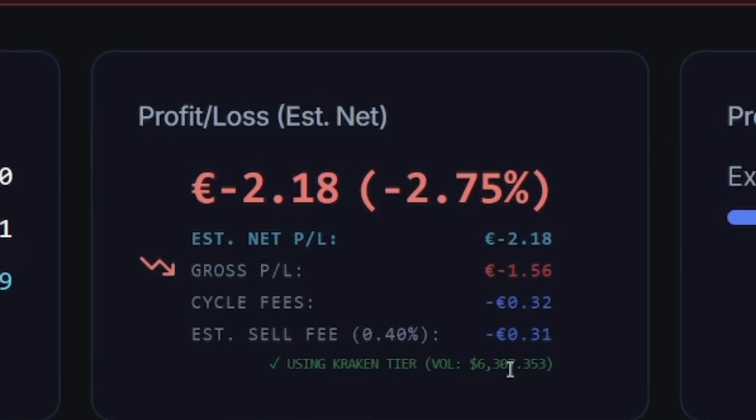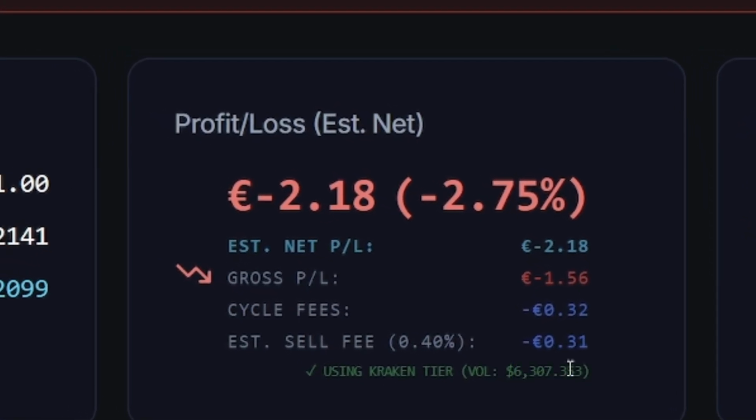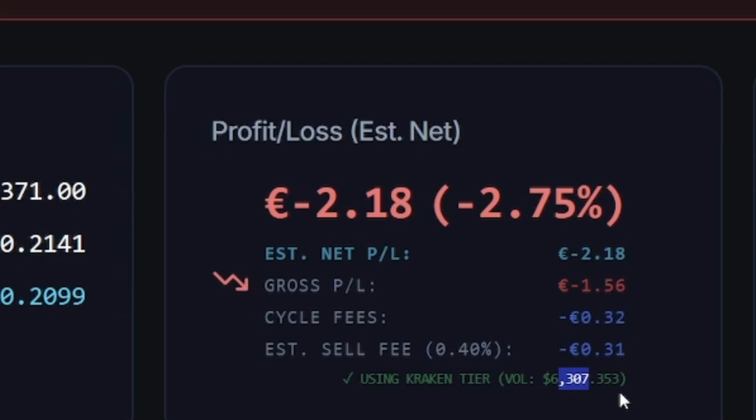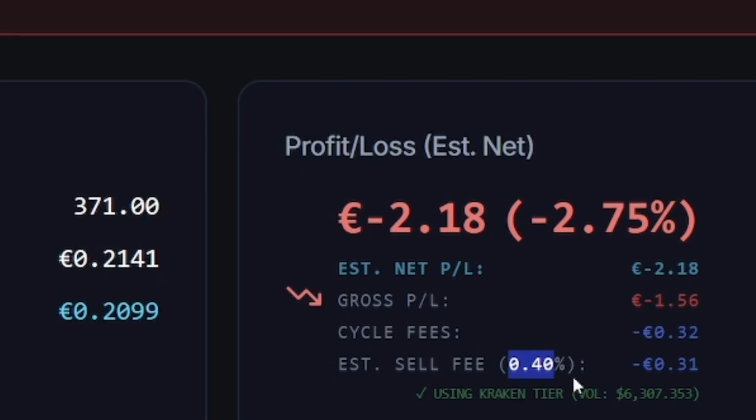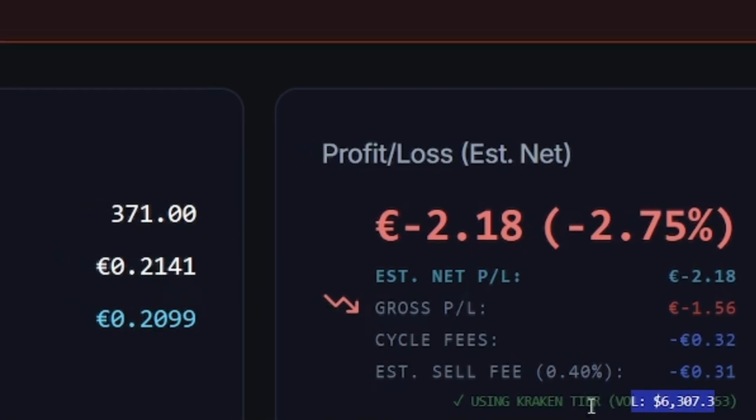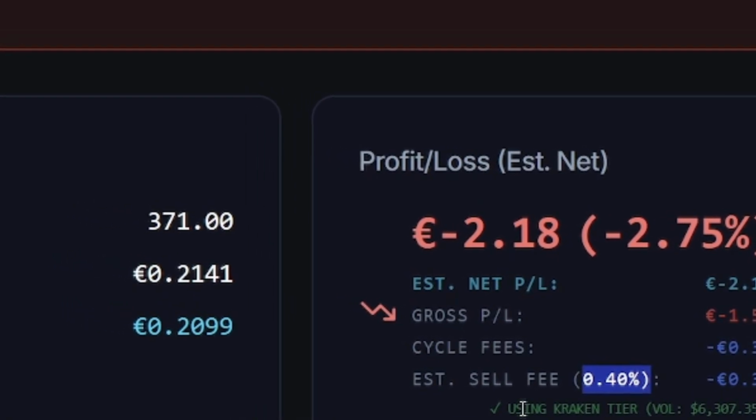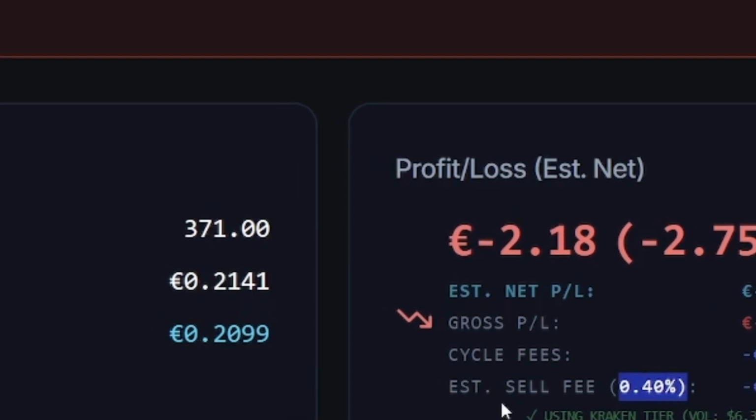It is also showing how many trades were done, $6,307 in trades, which puts it into the tier of 0.4%. The more you trade, the lesser the fees will be, and the more you will be earning.